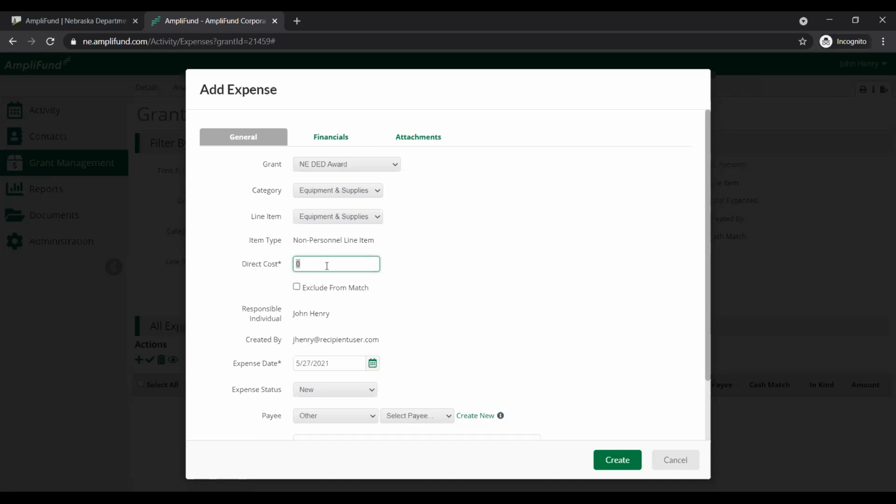So this direct cost needs to be the total amount of the expense, grant funded plus match. And we'll look at a couple of different examples. So this first example that we'll go through in terms of how much we're expensing and how much we're adding, I'll just use an example of adding an expense without any match on it.